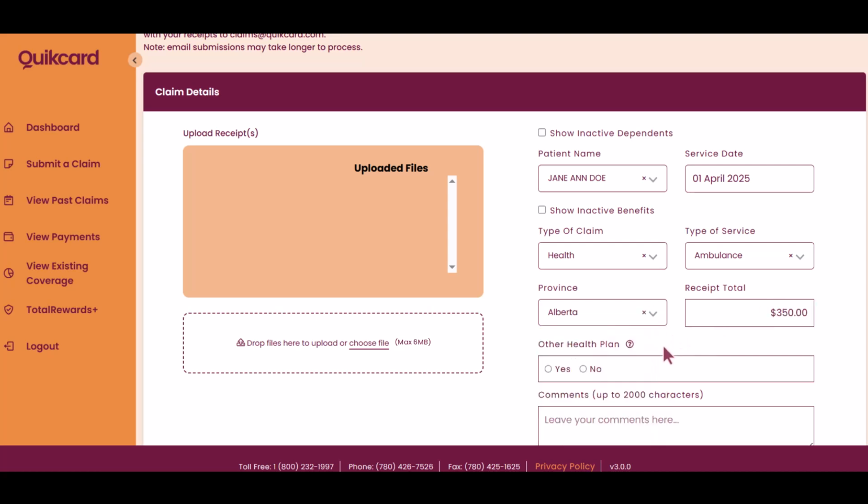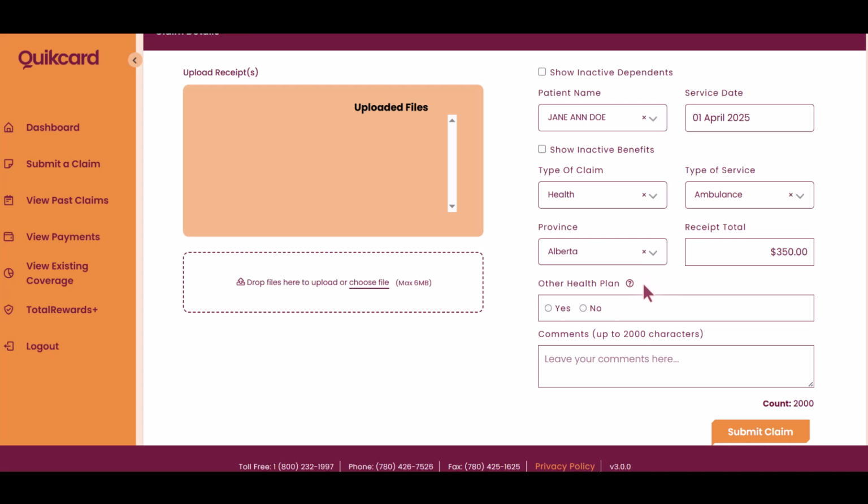If you do have another plan that this claim has gone through first before coming to us at Quikcard, you can select yes. This is where either your receipt needs to show how much they paid per service or have the coordination of benefit statement or explanation of benefit statement showing how much was put towards the service. If you do not have another coverage, you would select no. Or if the other coverage you have does not cover the service at all and you know for a fact there was no benefit coverage there, you can select no in this area as well.